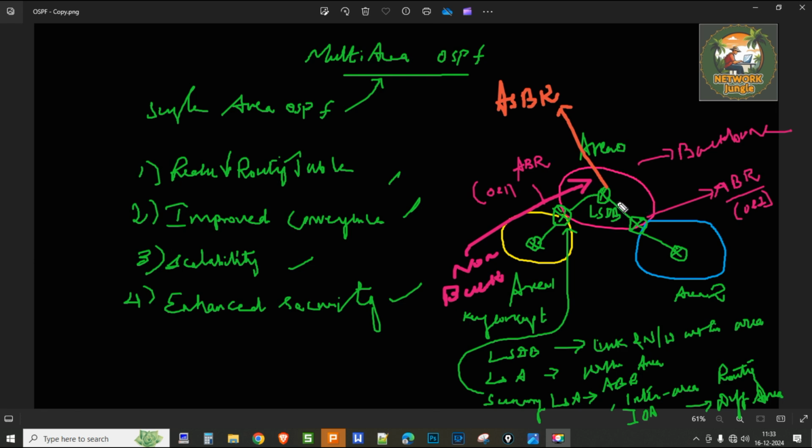LSA is nothing but link state advertisement between the routers. It has different LSA types: LSA 1, LSA 2, LSA 3, LSA 4, LSA 5, LSA 6, LSA 7. I will explain them one by one.